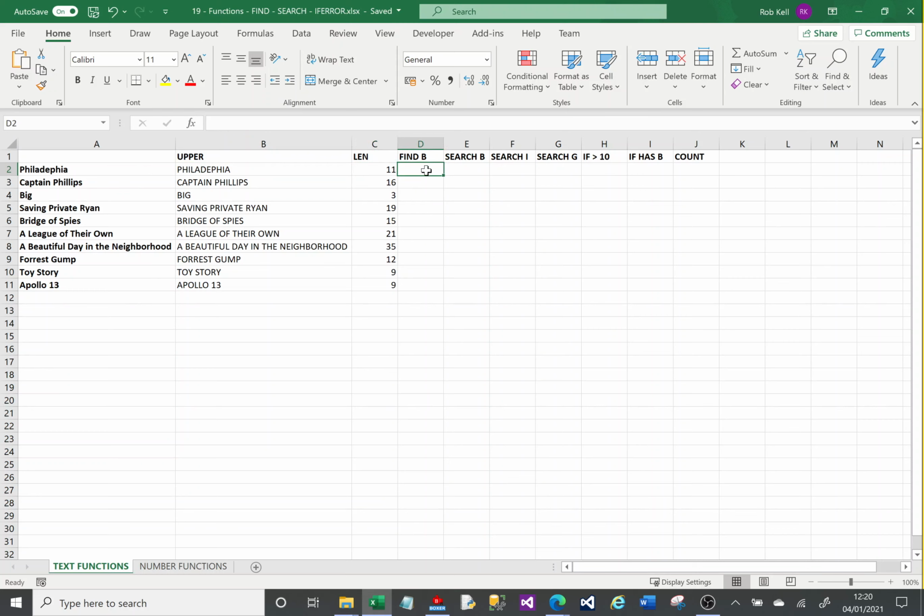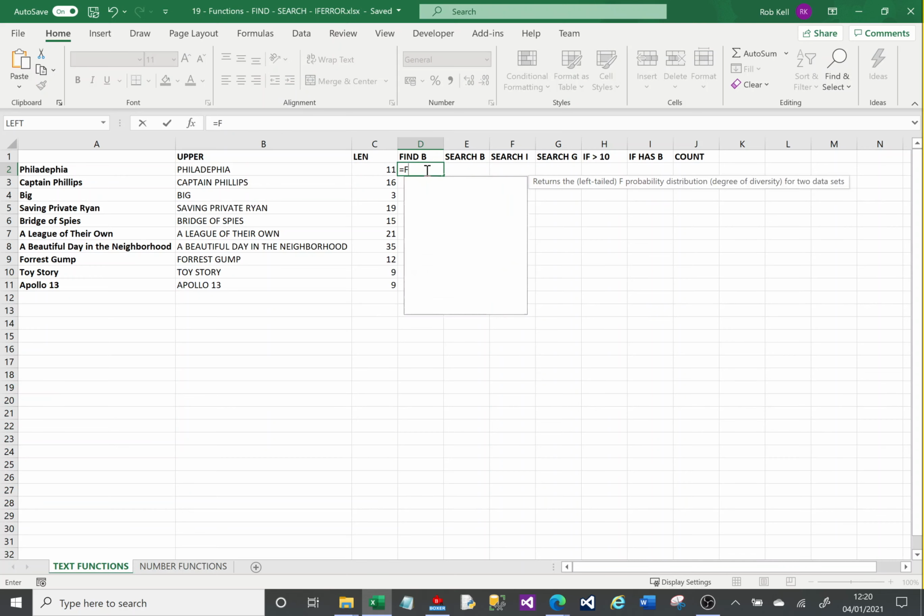Remember, when dealing with functions we begin with an equal sign, we type the name of the function that we're looking for and we put a bracket in. And Excel will say to us what parameters it needs for this function. So what find does is it searches a piece of text for another piece of text. In this example, I'm going to search for the word lad in this field.